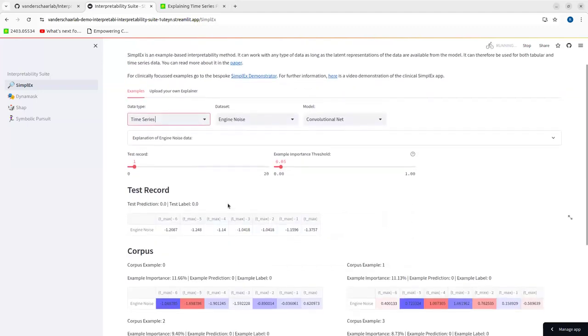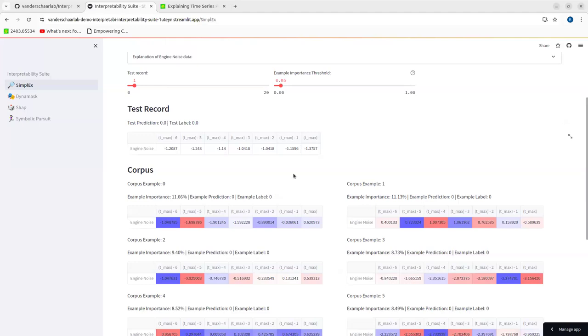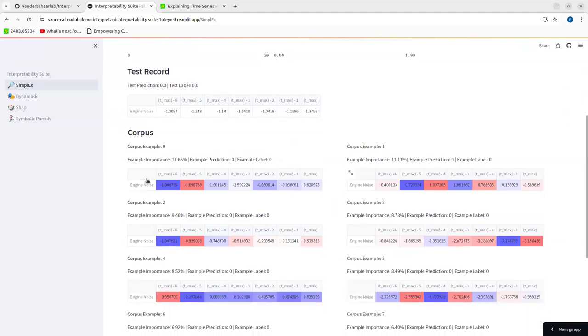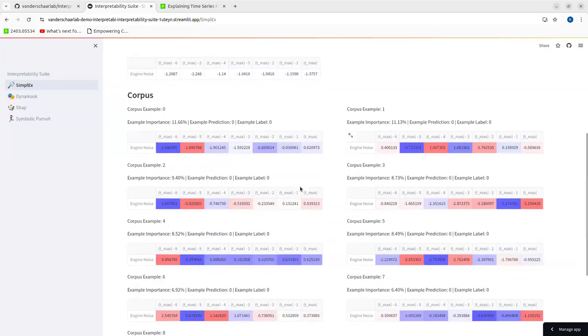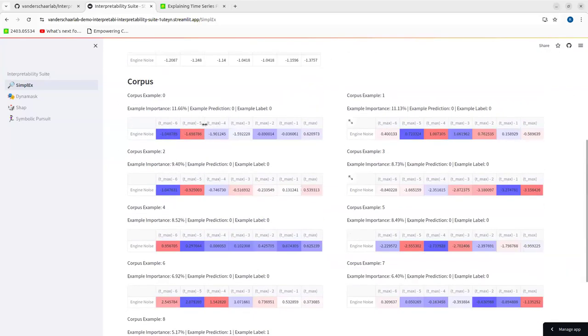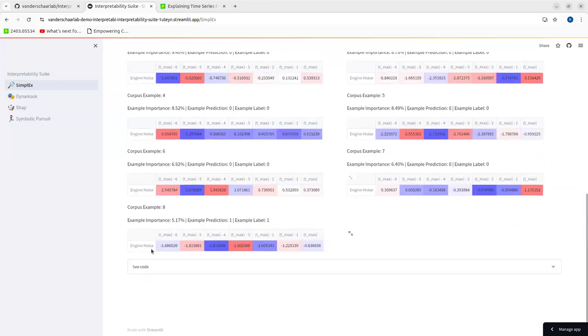Oh, there we go. So here you see it's exactly the same idea. You can see the importance, the prediction, and the label above, and then the features, we've got one feature here and all of the different time points. And yeah, we can look at different records and we can mess around with the threshold, but it's exactly the same. So hopefully that's all clear.